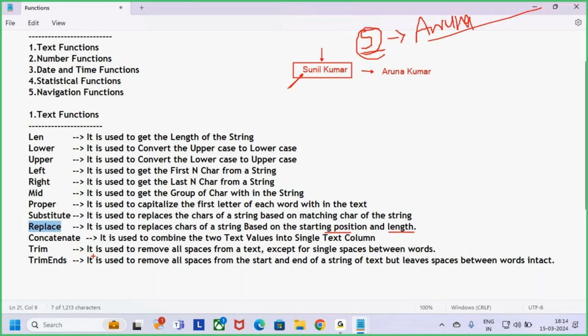So like this, both substitute and replace are used to replace the characters only. But substitute is used to replace the characters based on the matching characters, and replace is used to substitute the characters of a string based on position and length. So both are used to replace the characters of a string. And next one is concatenate.